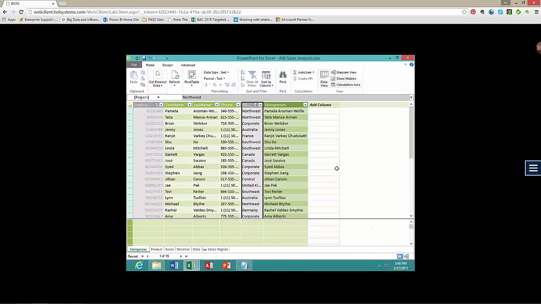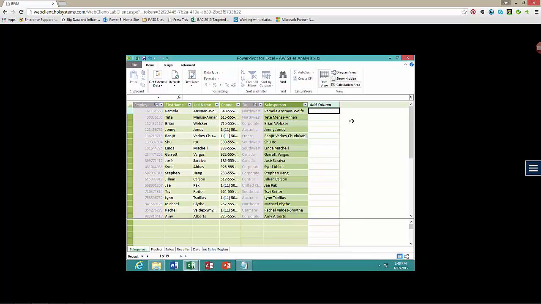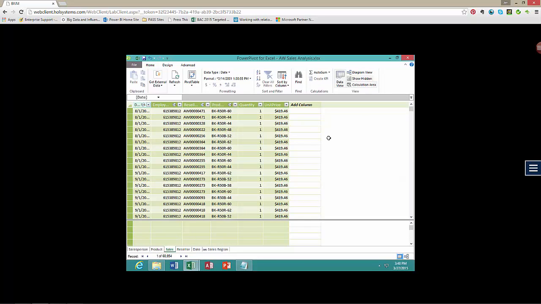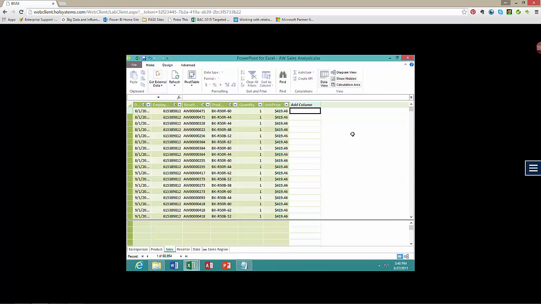So now what we're going to do is create a calculated column called sales amount, which is based on the DAX expression, and we're going to do that in the sales table. So now we click on sales at the bottom, and we're going to create a new column, again equals sign, and it's going to be sales quantity multiplied by sales unit price. Press enter, and that gets populated.